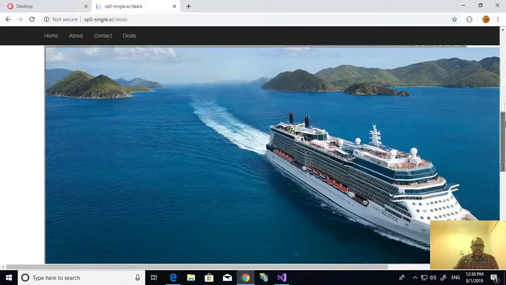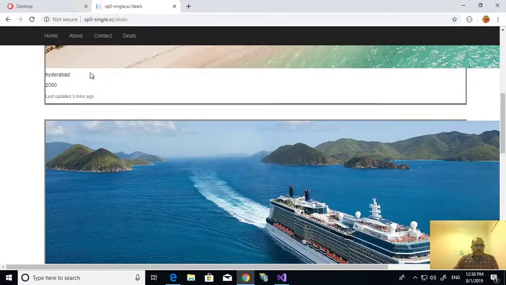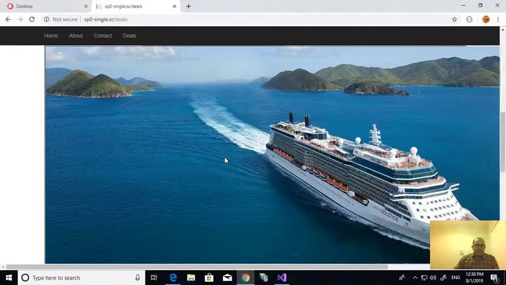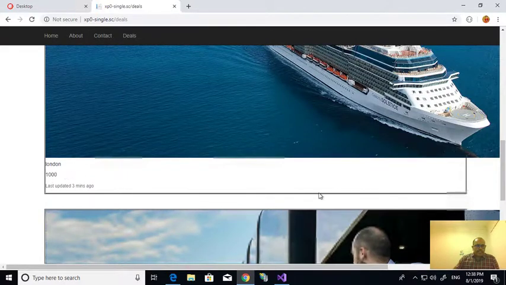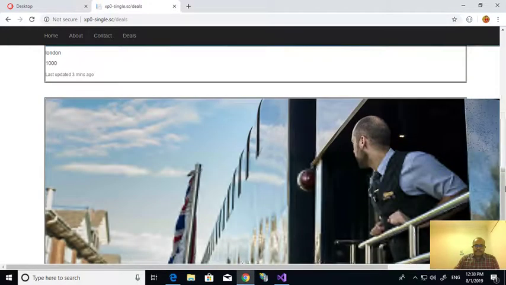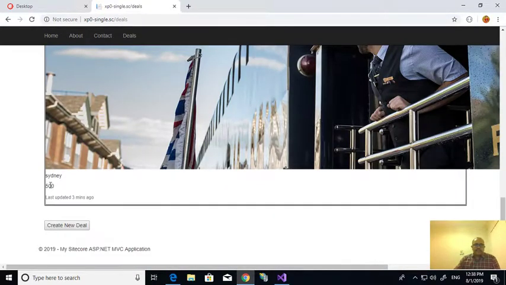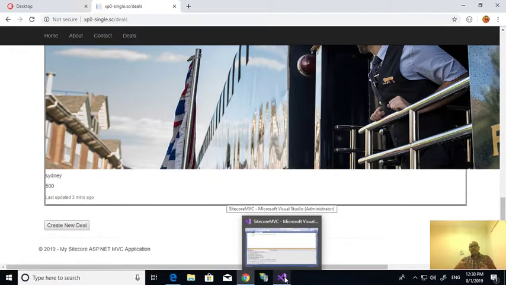First, I am showing the image. Under the image, the first deal is Hyderabad. The image is a very big one, and this is the price of that one. The second one is London and 1000, and the third one is Sydney and $500. Okay, now the products we read. I showed how you need to read, not like previously when I read data from the page and displayed it. Now I'm reading from a different route of the content.